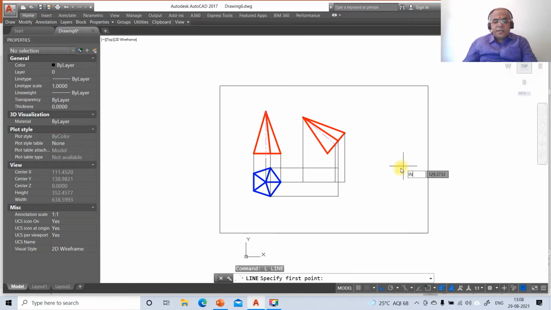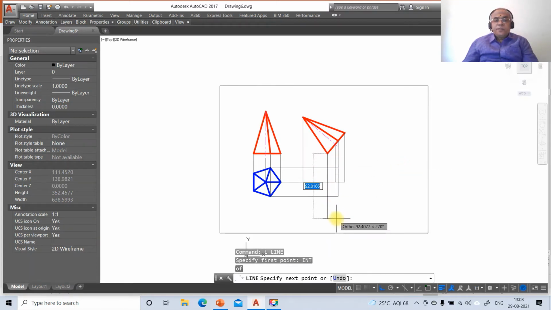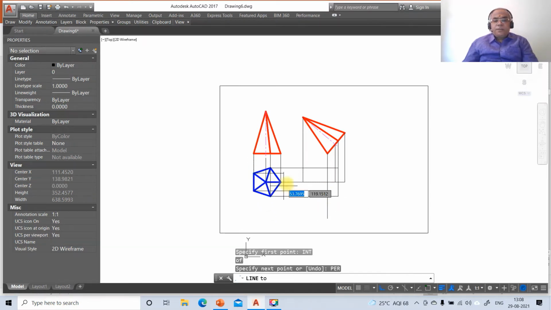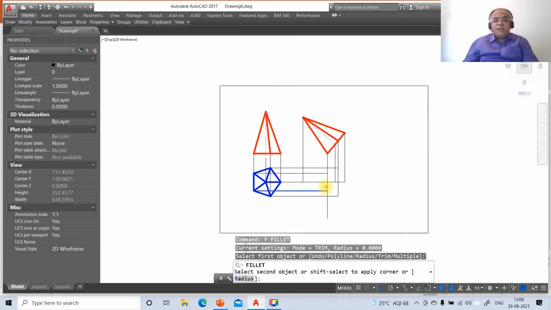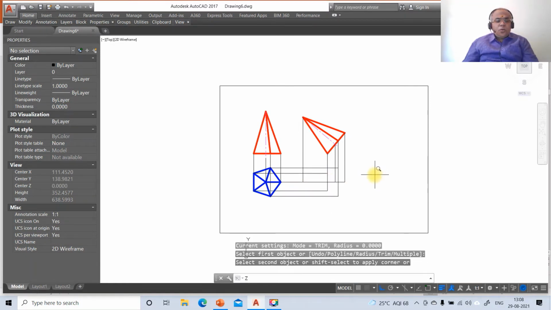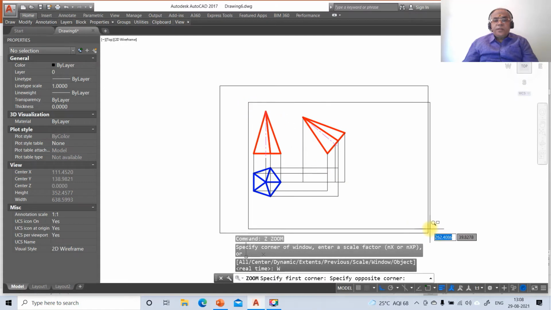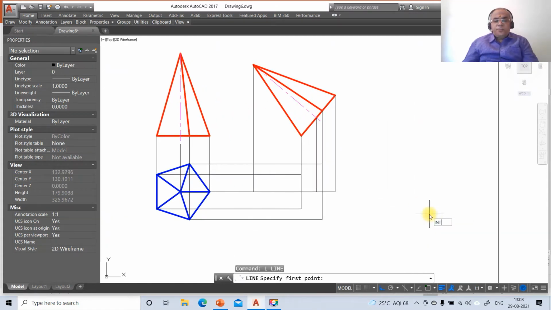Then go to line, take INT of this and then go to line, take INT of this and draw perpendicular to this line. Similarly, then go to line, take INT of this and draw perpendicular to this now. Then go to fillet between this line and this line. Now we have the top view to be drawn.